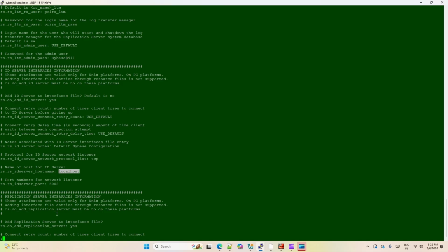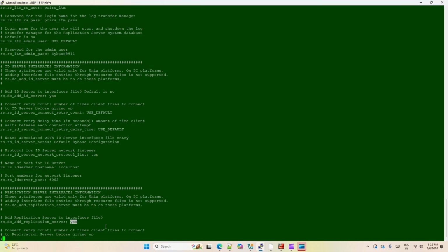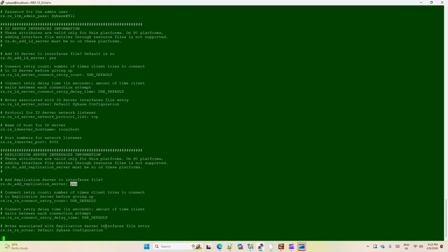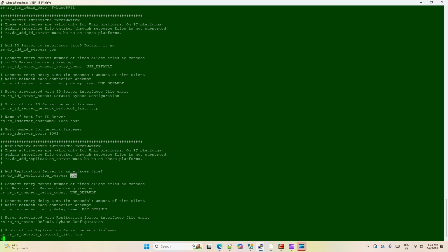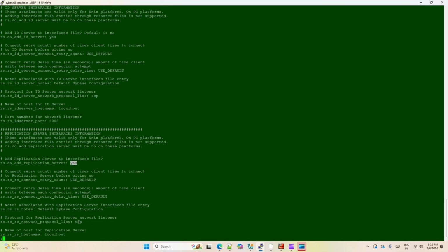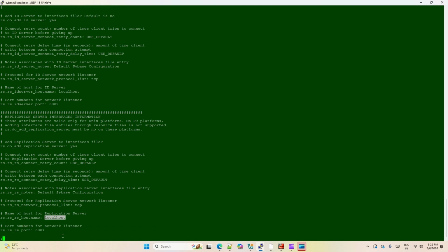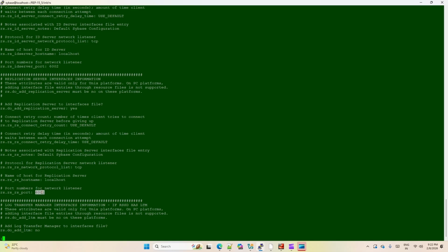Okay. So we have to set it yes. Yes, we need to set it in the interface file, and this one is that. Here also same, we have to change it. Okay. So this will be our port number for the replication server, on the host. So here we will put 192.168.1.18.